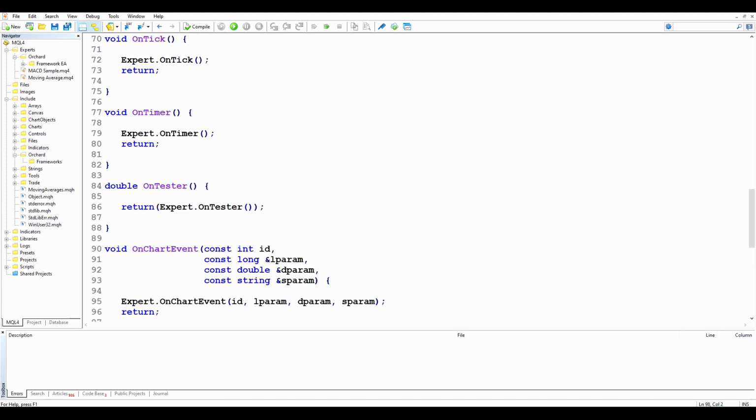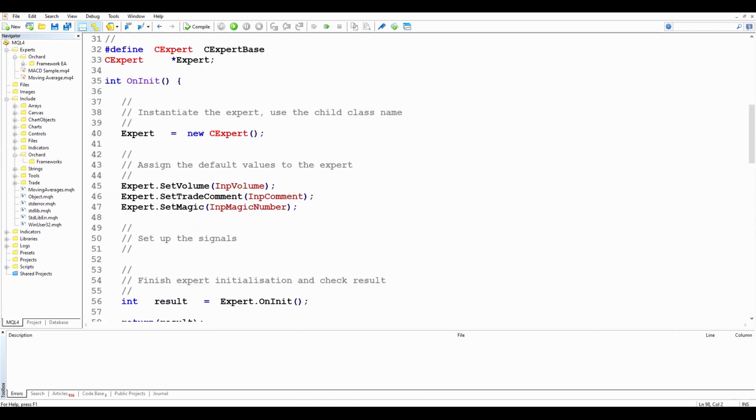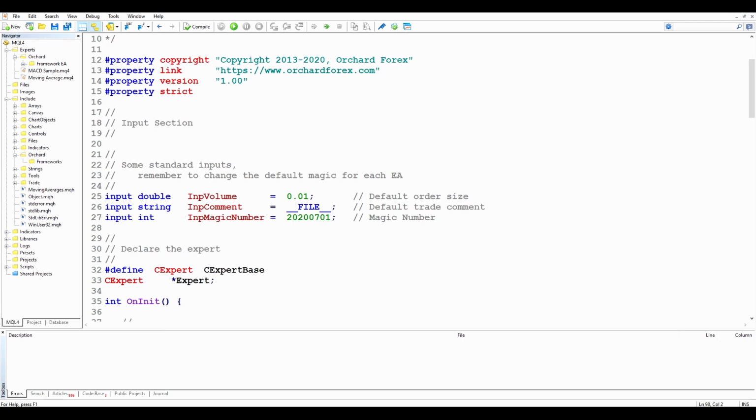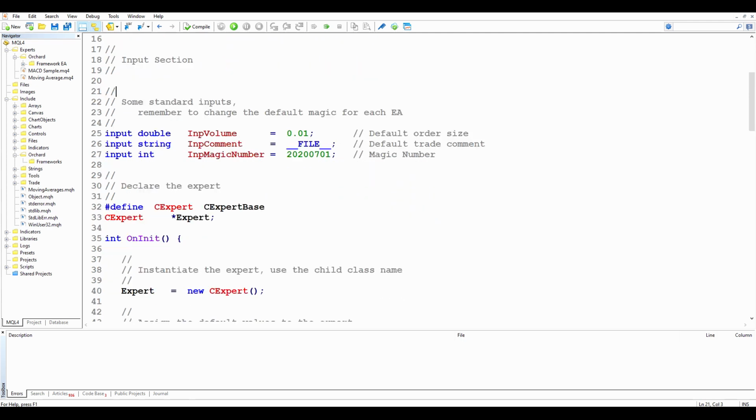Now that's the MQL4 version of the expert created. As I said, this is a template that I'll then use to create real experts in the future, and of course it doesn't work yet because I haven't created the framework. What I'll do next is create the same thing for MQL5. It's very similar, so I'll go through that very quickly.